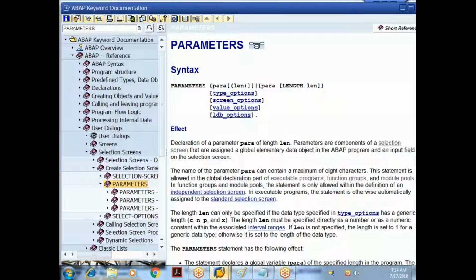Done. Okay, so parameters. What information is it giving me? Related to parameters, there are many options here: type options, screen options, value options, logical database options. We have many options related to this particular keyword called parameters. So I don't know where to check.